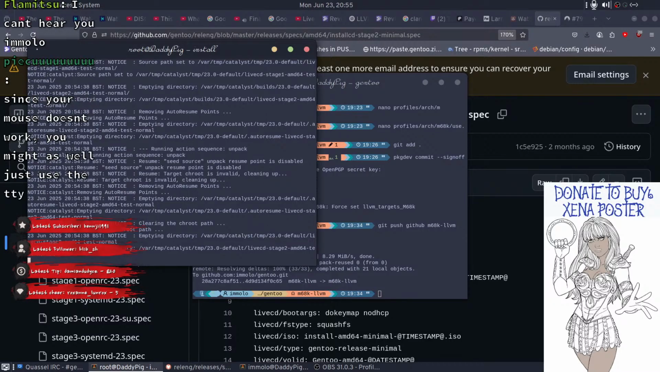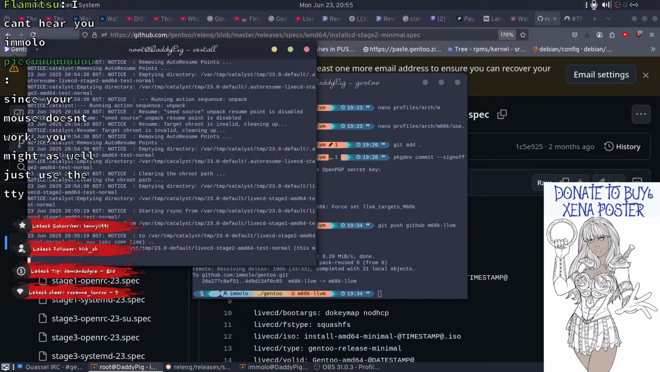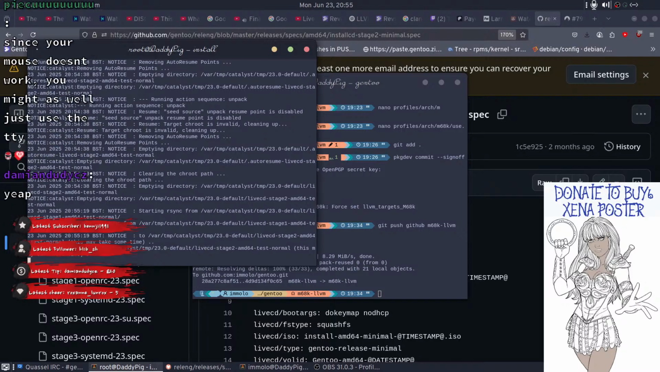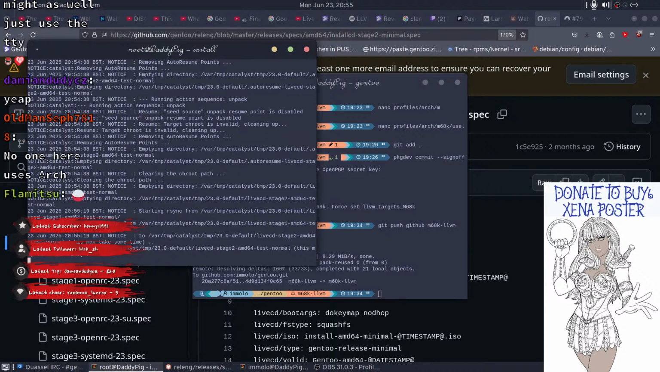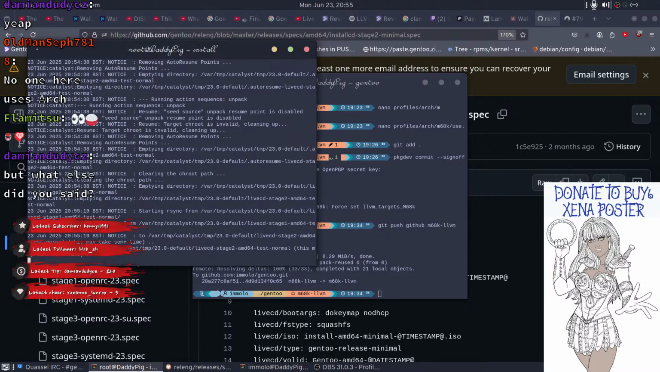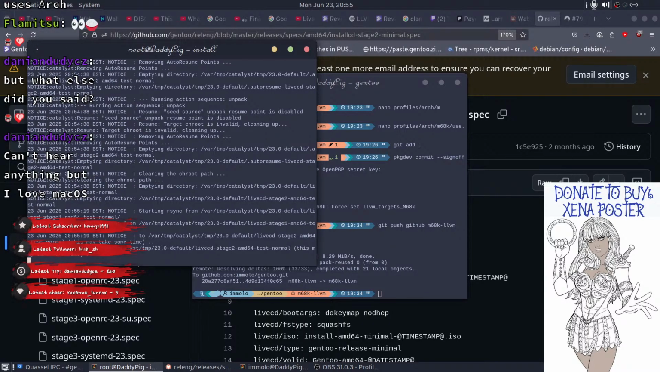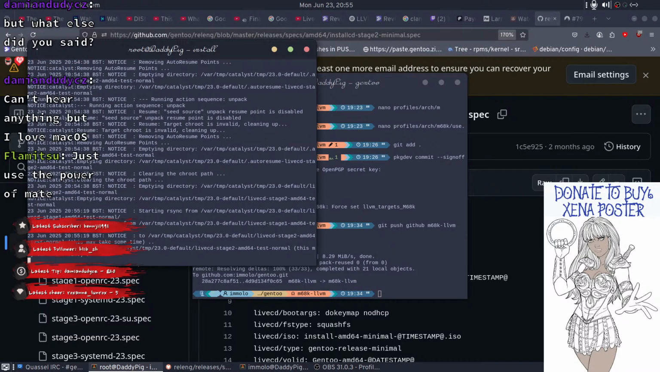If I told you that I all loved Arch Linux or Mac OS, you'd all understand it, wouldn't you? Might as well just use TTY. That'd be a lovely stream, wouldn't it? Well, unfortunately, you just have to listen to my voice that you can't hear while the kernel compiles. What else did you say? I said Mac OS is the best operating system ever made, and also Arch Linux.